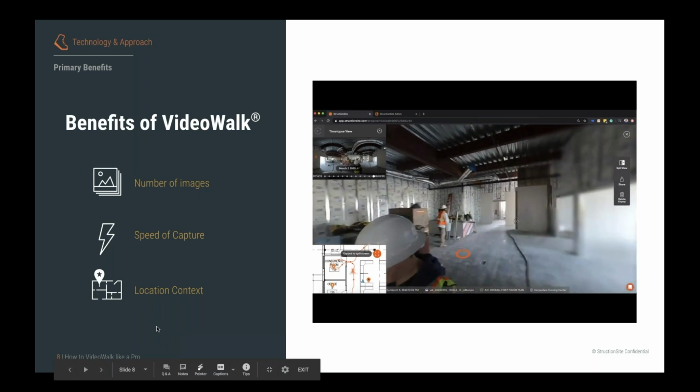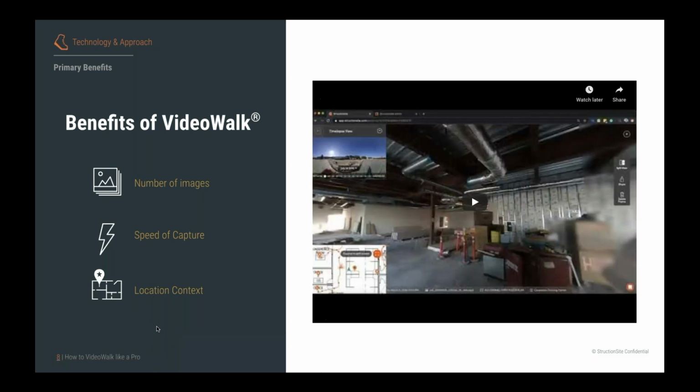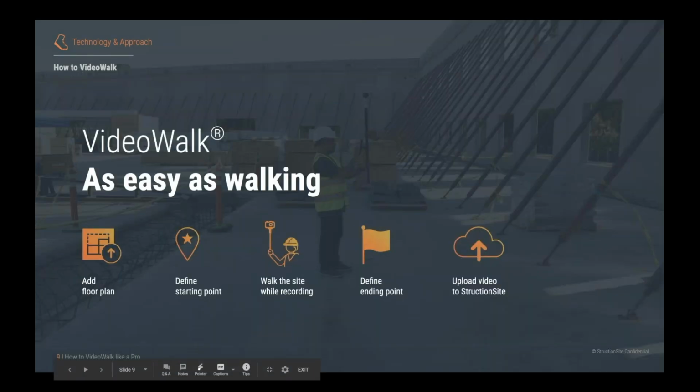So that video that you're seeing is all photos taken in the same exact location and then navigating throughout them. So you can see how much more you gain by having that video walk image.